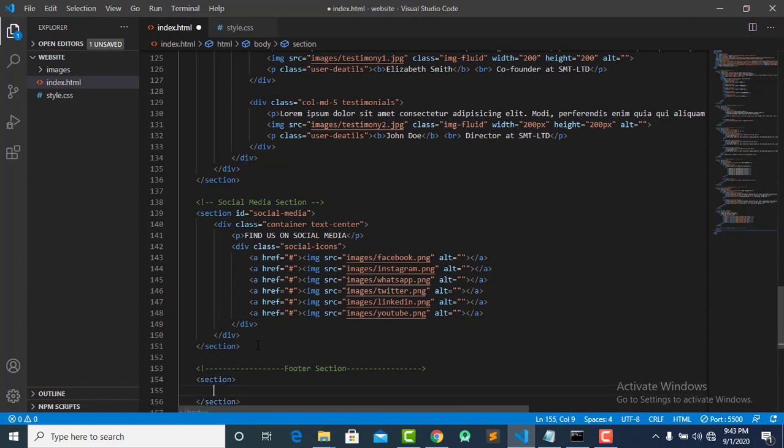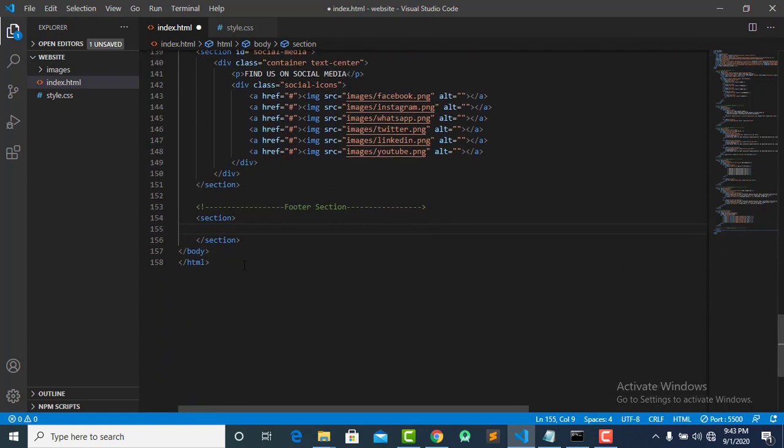We also use our normal section that we normally use. So what we are going to do is give an ID, the ID will be footer. We're going to give a container. Then we'll give a row, another row class.